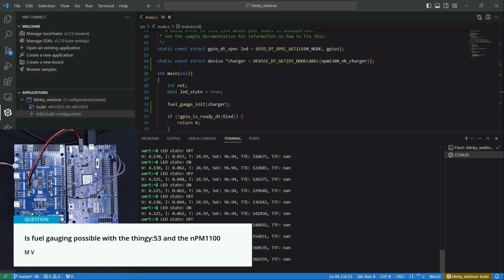Then there's a question, is fuel gauging possible with the Thingy:53 and the nPM1100? No, the nPM1100 does not have any I2C communication to the host, and it doesn't have the hardware that is needed to pull out the information needed from the battery. So the current and temperature and voltage information is simply not available to do this with the nPM1100 that is in the Thingy:53.